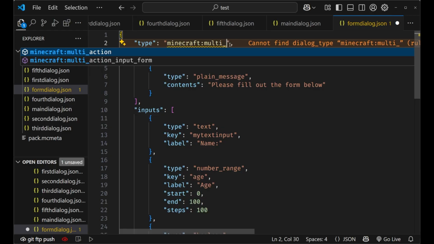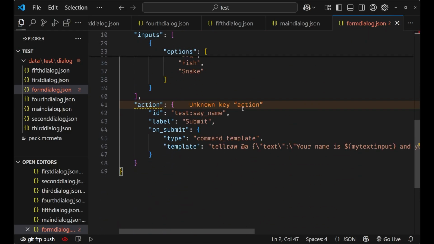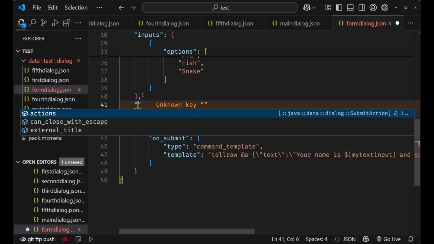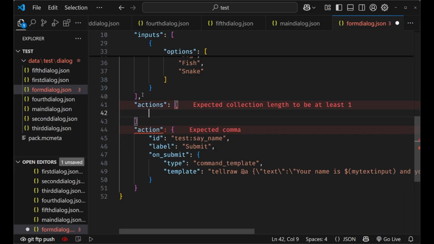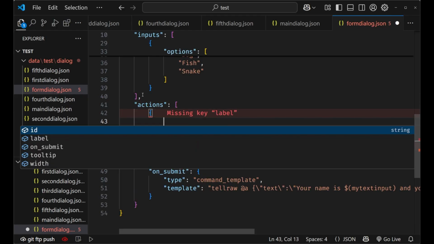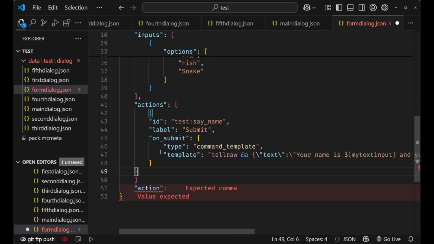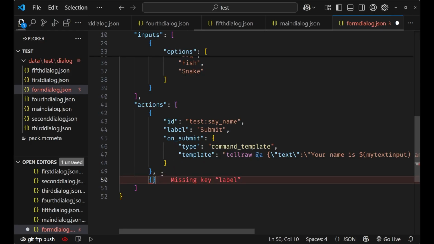multi-action input form. The multi-action input form is quite simple. It's the same as the simple input form, except you get to have multiple actions as seen in this actions key right here. And so you just take the current action that we have defined and we can move it into the actions key, and we can even define more actions.